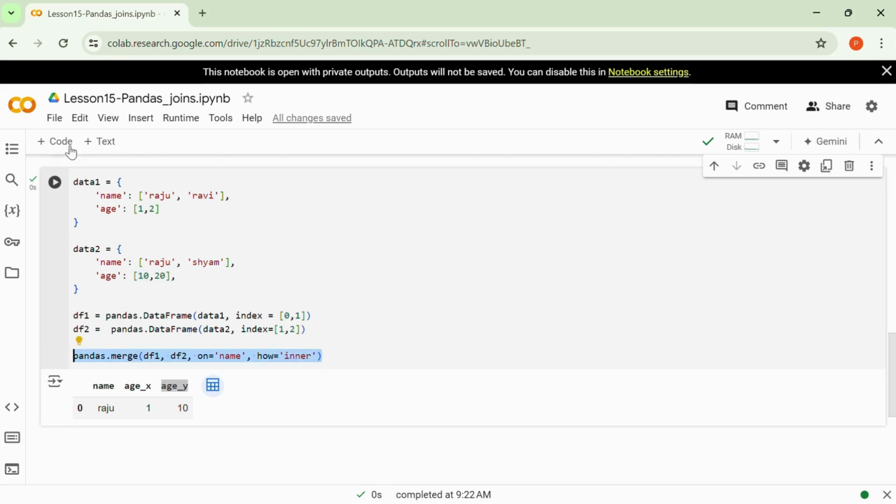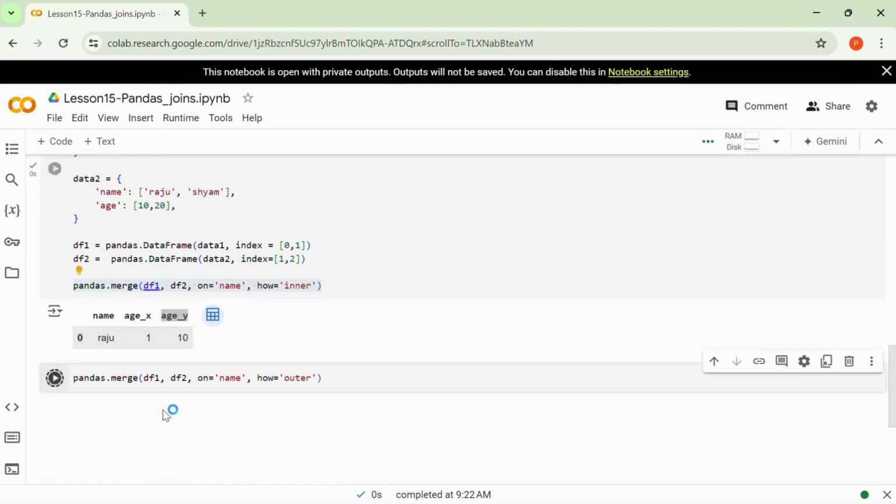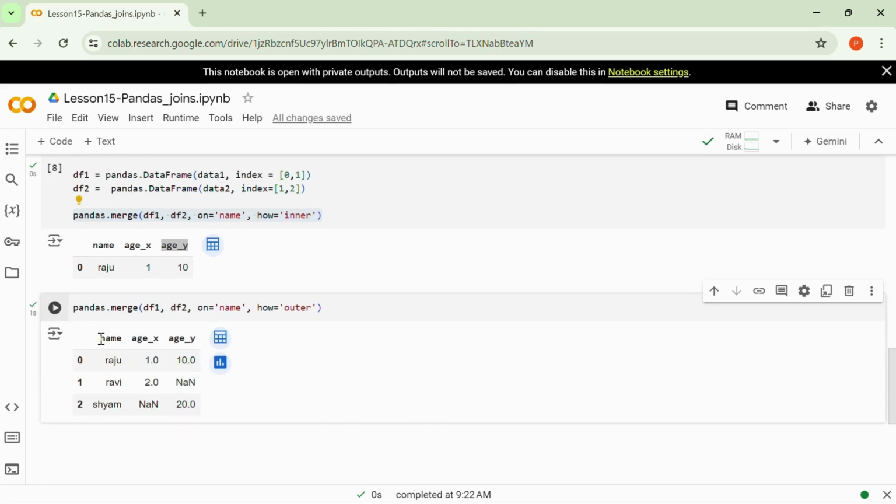Same we can change and see the other types of join. One is the outer join. In this outer join, what results we will get? On the basis of the name column there are 3. One is Raju, one is Ravi and one is Shyam. Raju is common to both the tables, but Ravi is not there in y, whereas Shyam is not there in x.